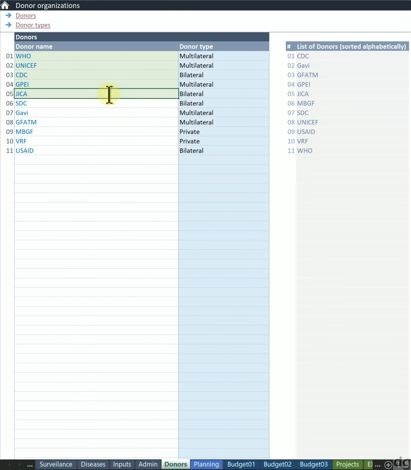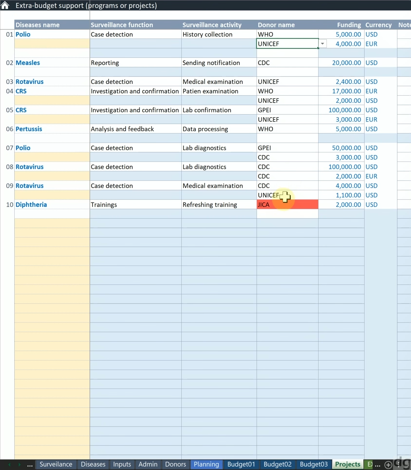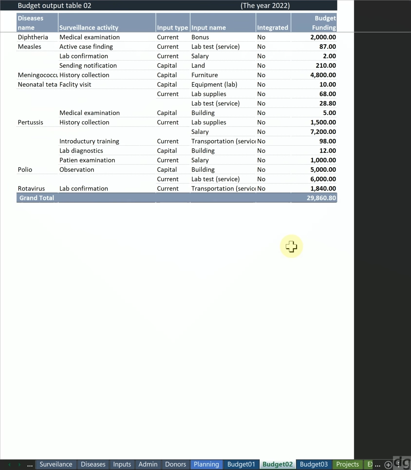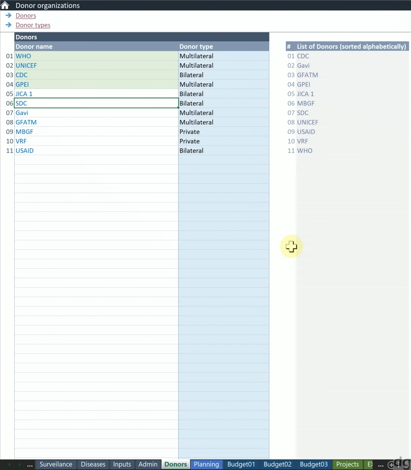So if you put now JICA 1, you need to go to projects, and you will find it's red because the tool says, sorry, I don't recognize it anymore. I remember JICA, but not JICA 1. So you come here and replace JICA 1 with JICA. That's how it works, so be careful when changing items which are used. Now, when I press, this becomes green because I returned in the column donors the value from JICA 1 to JICA, and now JICA is recognized.